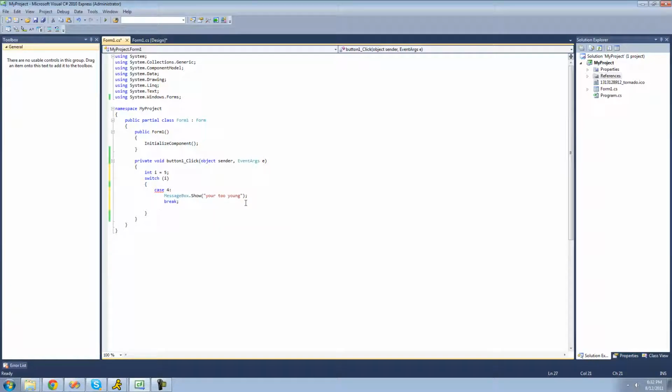And then case 16, message box show saying you can drive. Alright, and let's just put i equal to 16, I guess. And of course we have to break. Okay, so this is basically just going to check to see if i is 4, and if it's 4, we're going to get a message box saying you're too young. If it's 16, we're going to get a message box saying you can drive.